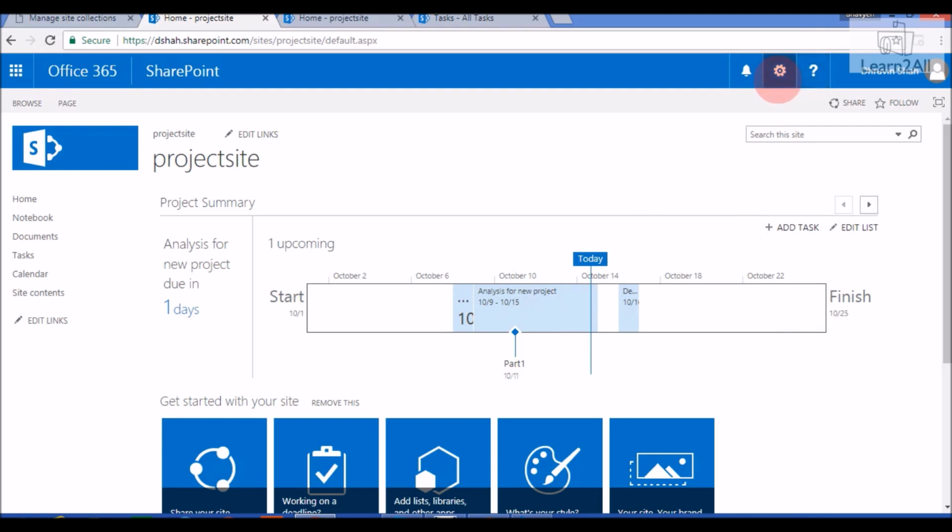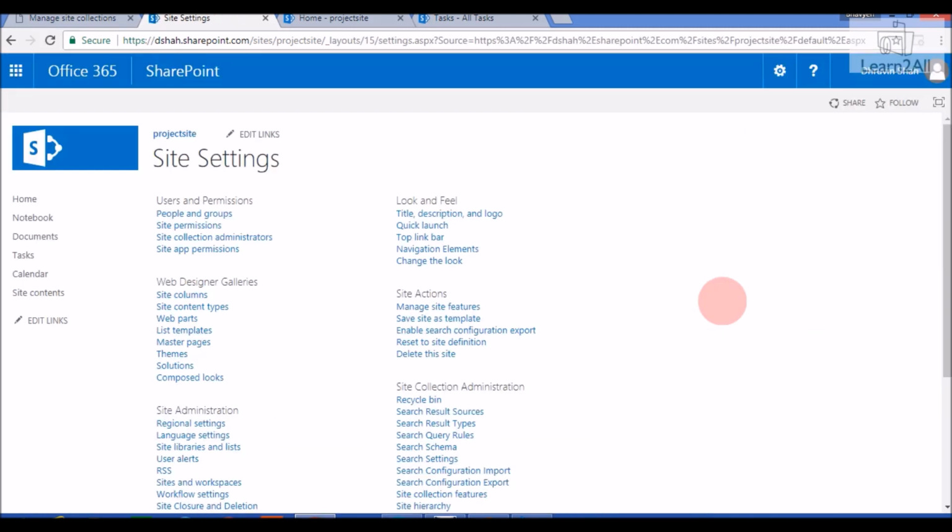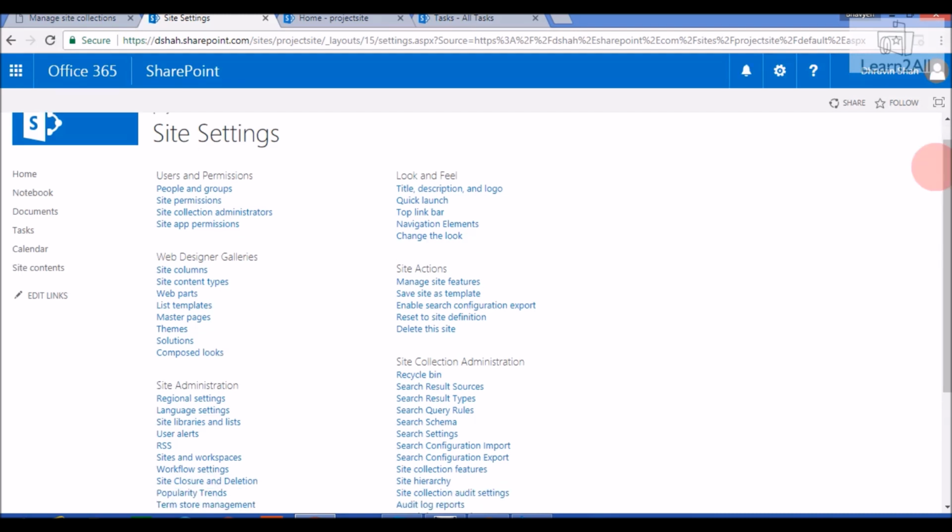Now let's check the site setting. Go to the site setting option. It has the same setting options like the team site. Now I hope you got a basic idea of a project site template.